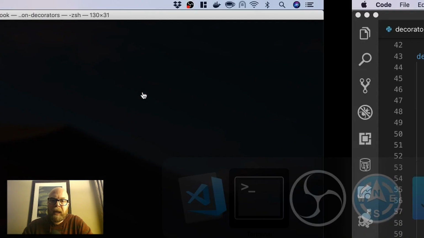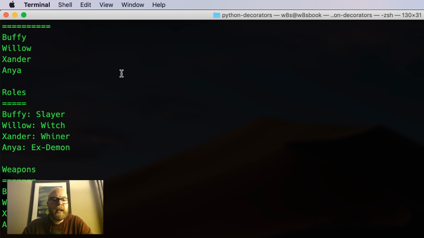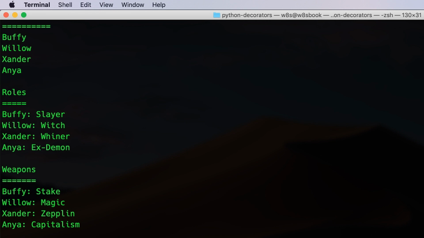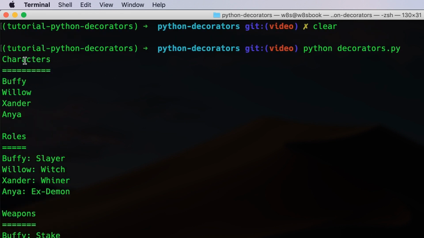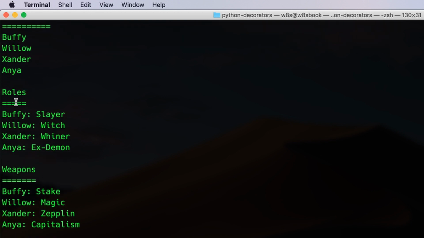So if we look at the base functionality and we run that through here, we can see that I'm printing out nicely formatted data into my standard out: a heading, then characters, and in this case the roles that they have on the team.